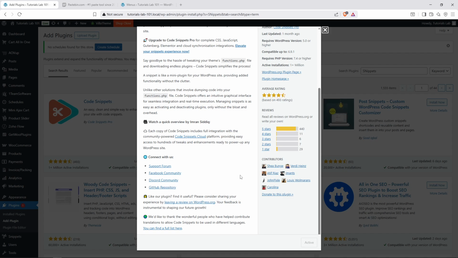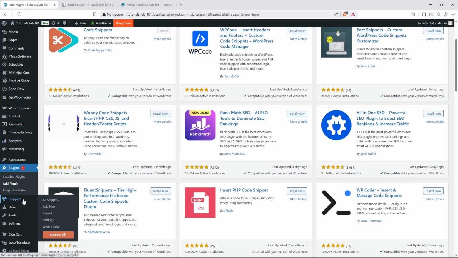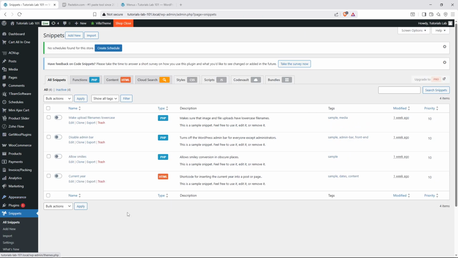Once you're ready, click on Install Now. It might take a little while for the installation to finish, so be patient during this process. Once the installation is complete, click on Activate to enable the plugin on your site. Once activated, look at the left navigation menu and click on Snippets. This is the plugin we've just installed earlier.